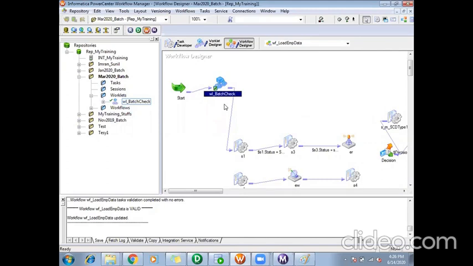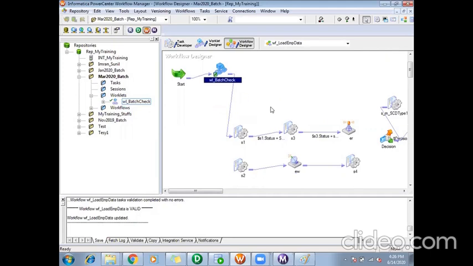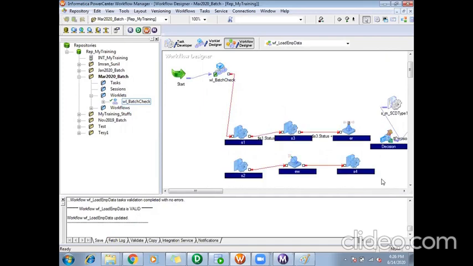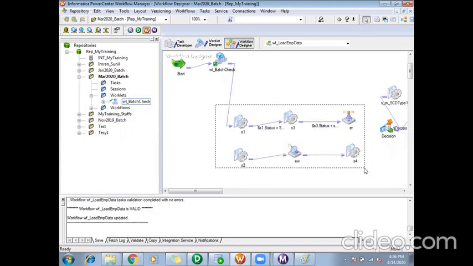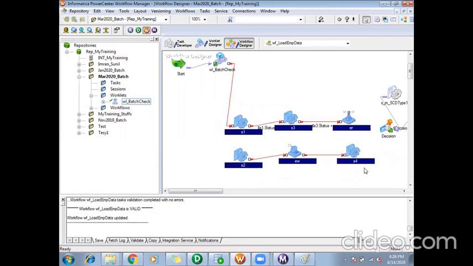Second reason is to reduce the complexity of the workflow. In real-time projects, there might be more than 50, 100 sessions in a single workflow. So if you open the workflow, it might look very awkward or very complex since there are so many sessions. So normally, assume these 6 tasks are used for one particular module, what they will do is add these tasks in a worklet. They'll create a separate worklet here again.